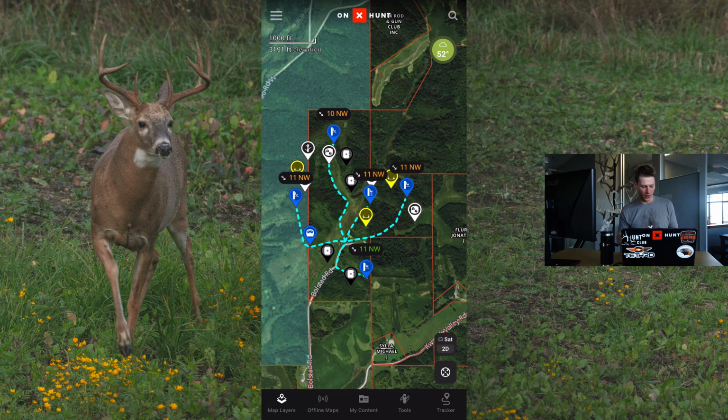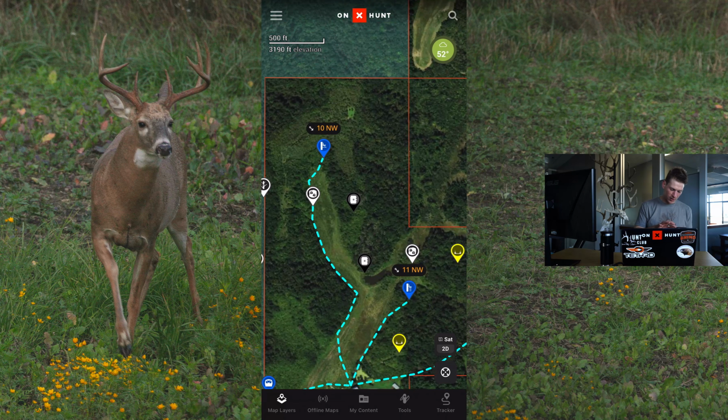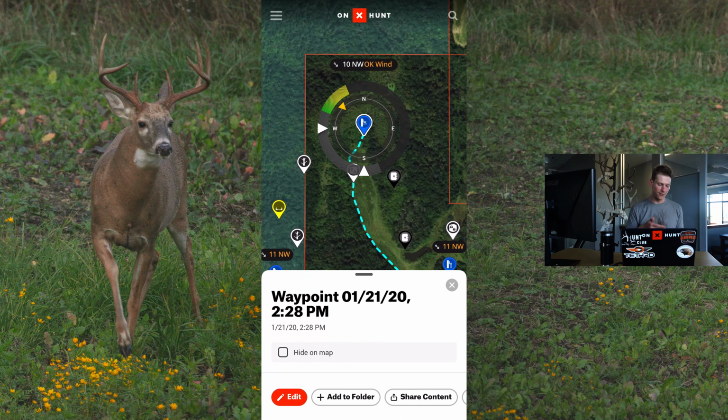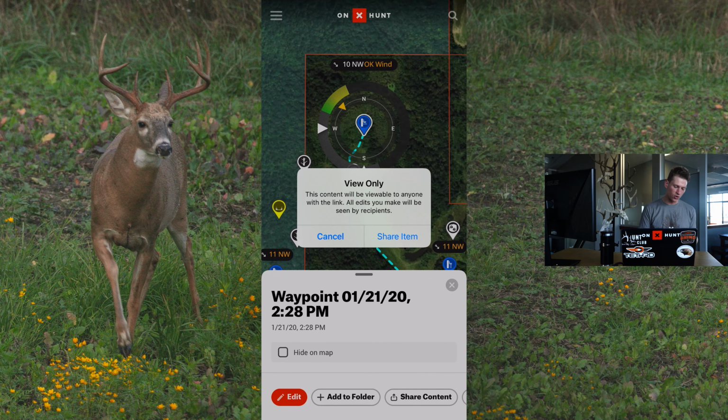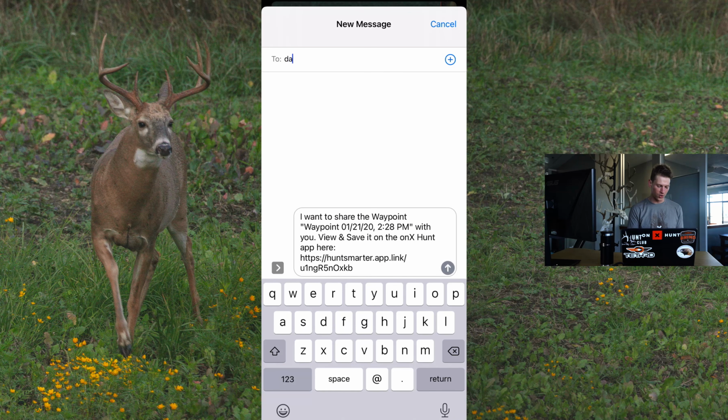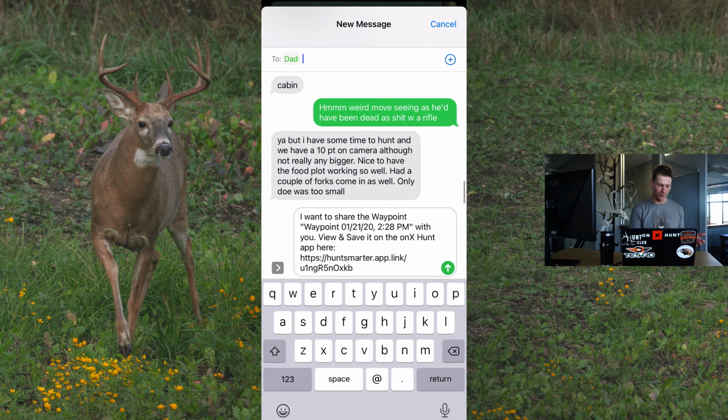So jumping over to the phone, to share a waypoint is super simple. So take this tree stand, for example, that my dad was gonna walk into, but he'd never been there. If you tap that waypoint icon, on the bottom, there's an option to share content. And when you share a waypoint icon, it's going to come up as view only for the recipient, so they cannot edit that waypoint, which just gives you ownership or control of it.